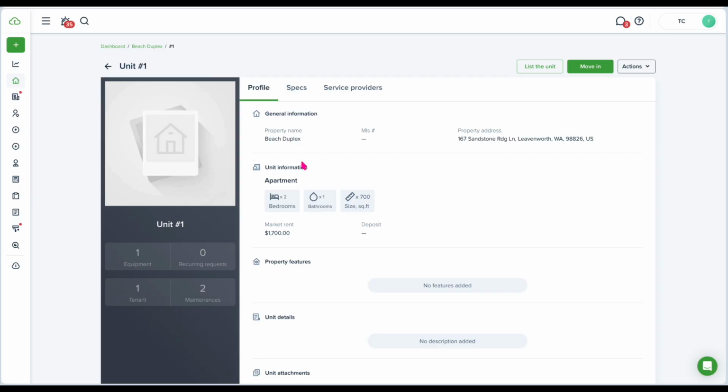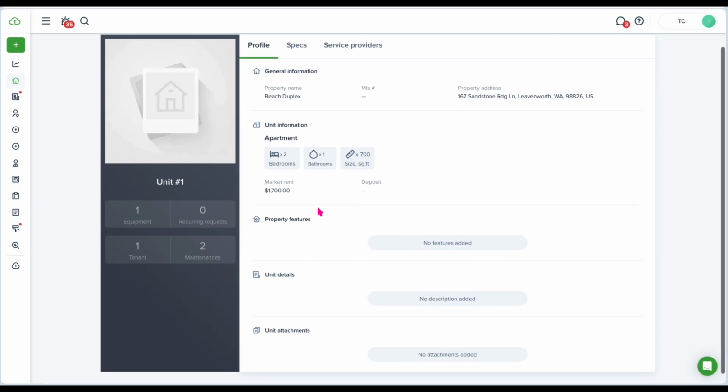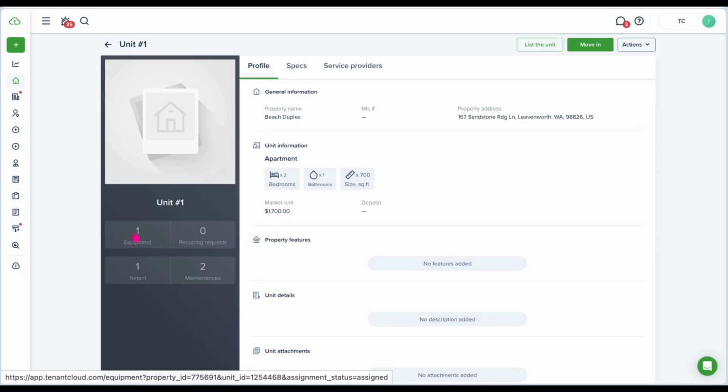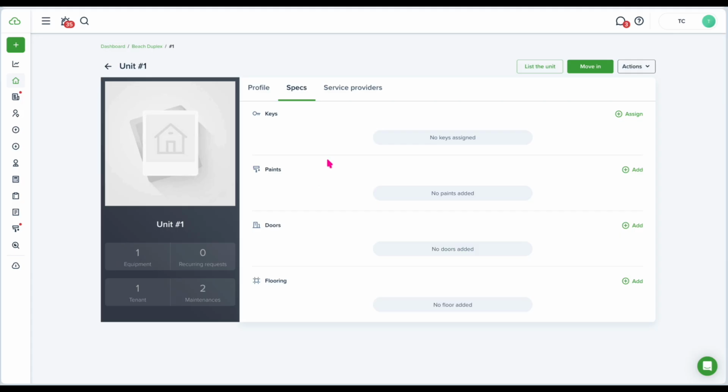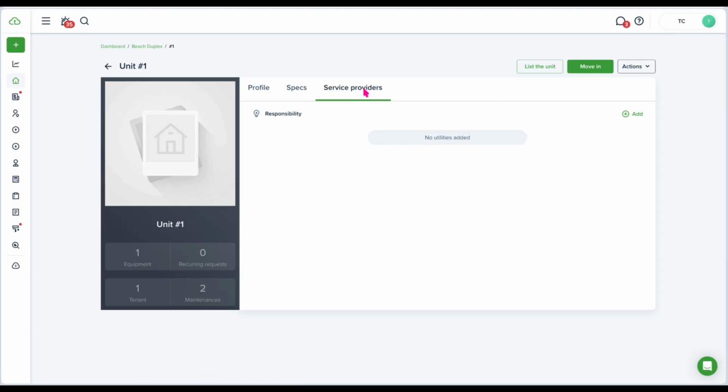First, you'll be on the profile where you'll see any general information. You also have the tenant count, equipment, recurring request, and maintenance. Next, you'll have the specs where you can log those finishes again. And lastly, we'll have the service providers tab where you can record what utilities the tenant is responsible for and what utilities you're responsible for. At the top right, you'll have the option to list the unit again, move in a tenant, or under actions, you'll have edit unit, clone unit, or delete unit.